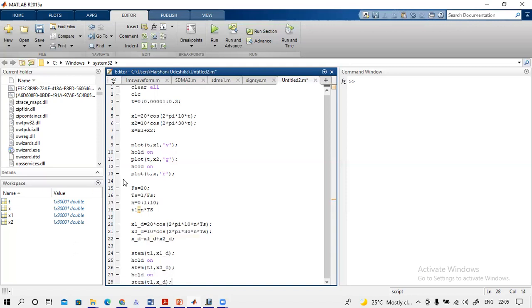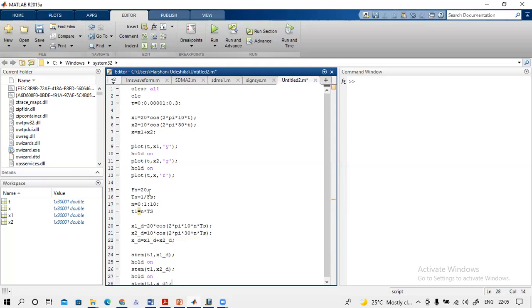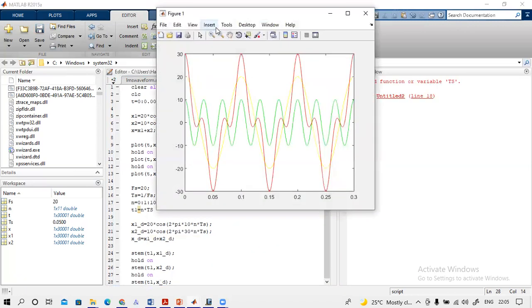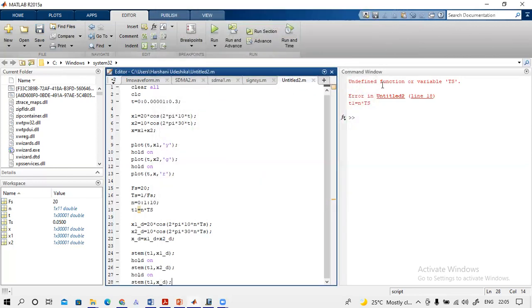I think if we try to plot all these values in one diagram, it will not be clear. Okay, so what is the problem? S is not defined. What is the line? Line 18, here TS. That should be TS, T sample S. Okay.